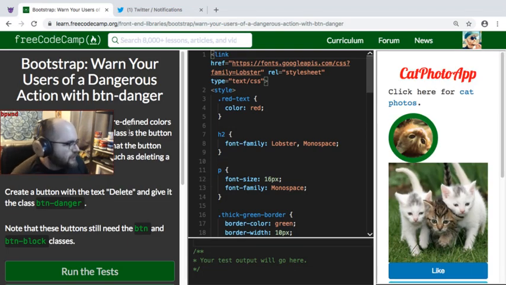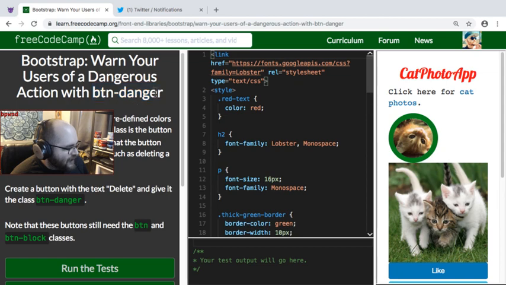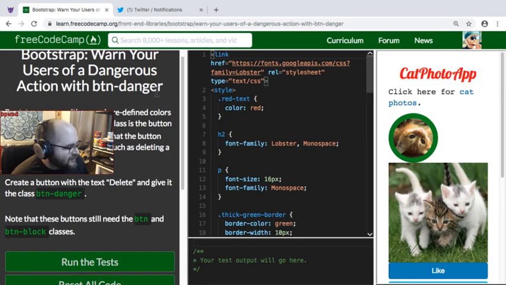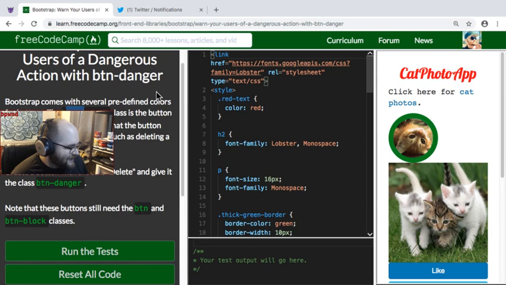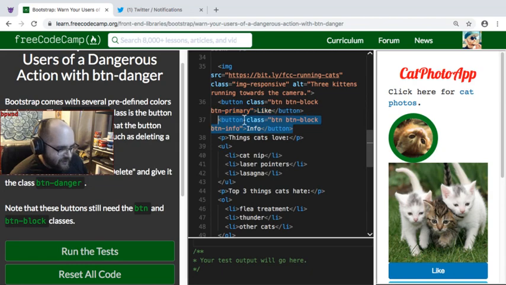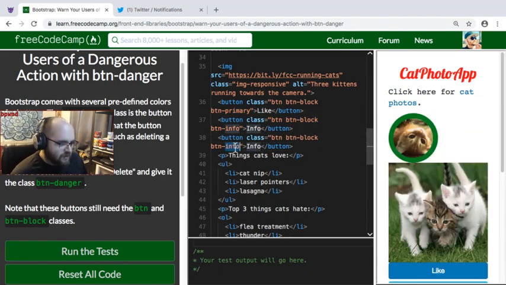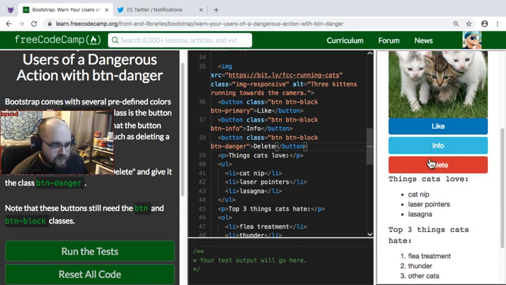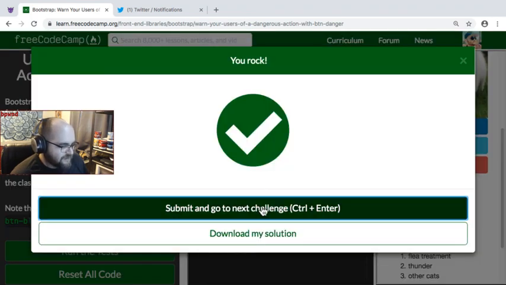Warn your users of a dangerous action with btn-danger. Bootstrap comes with several predefined colors for buttons. The btn-danger class is the button color you'll use to notify users that the button performs a destructive action, such as deleting a cat photo. Create a button with the text Delete and give it the class btn-danger. So we're going to add another button here. And we'll select this and we'll put danger. And this will say Delete. They don't really do anything, but they're there.